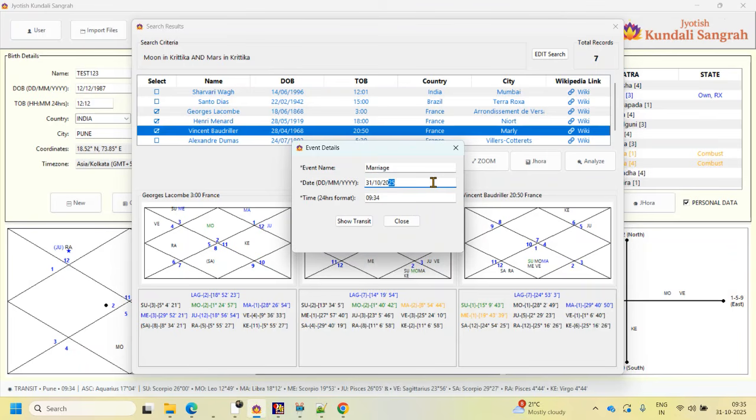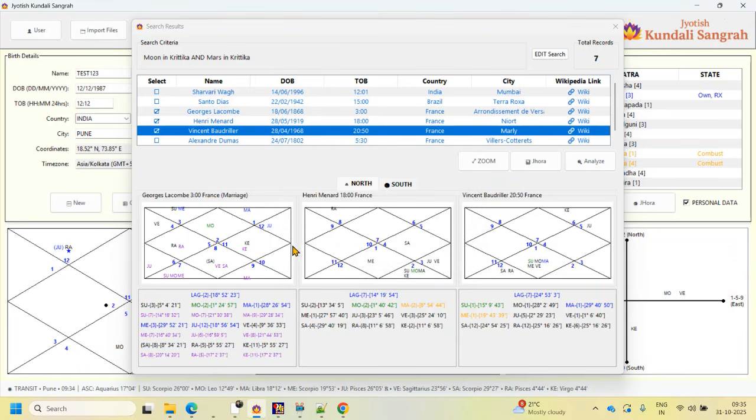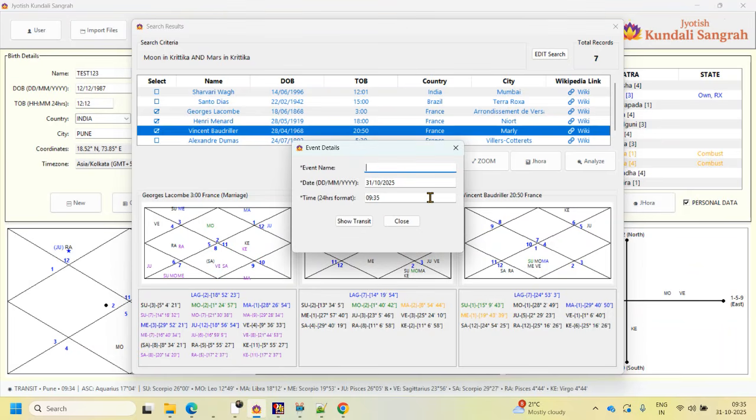Add the date of the event and the time. Click show transit. Now the planets, what you see in the purple color in the second line here, and the fourth and the sixth line, these are the placements of these planets at the time of that particular event. You can do that for other charts.